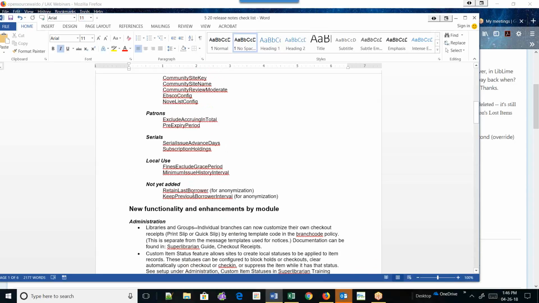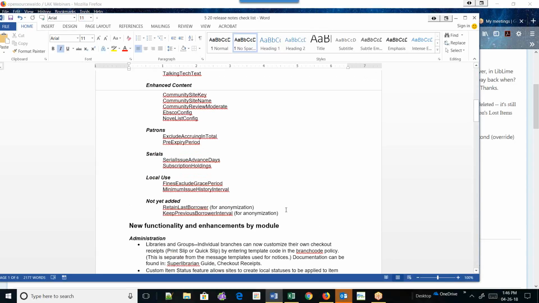There are two new system preferences that I found in the release notes that I wanted to make sure you were aware of. There's one called Retain Last Borrower and one called Keep Previous Borrower Interval. These are to be used for patron anonymization. If you've been on previous calls, you know that there is a change in the delete patron anonymization tool that is available.